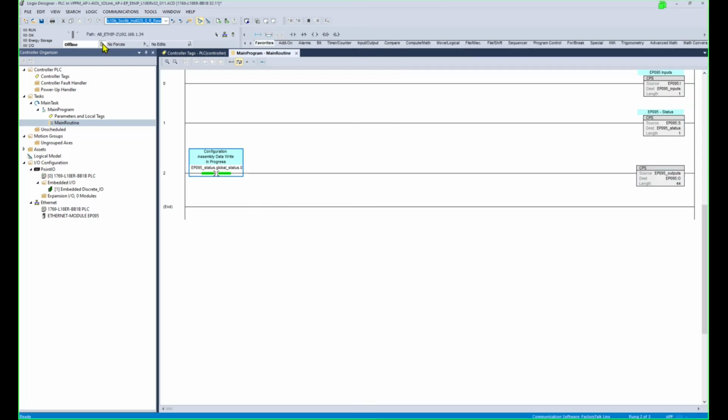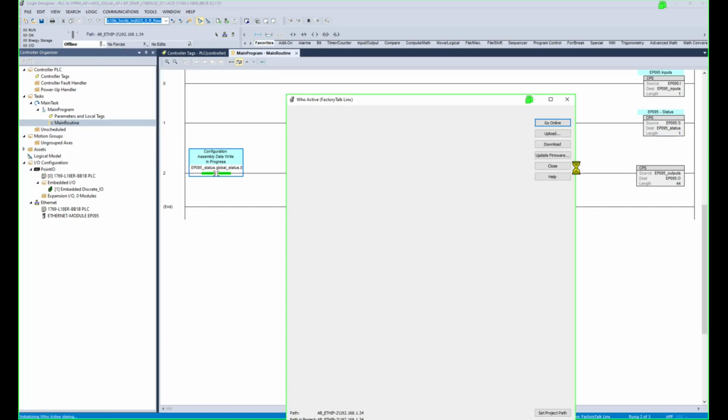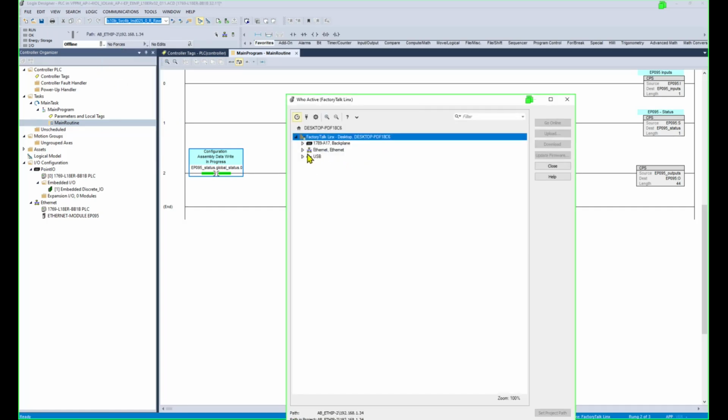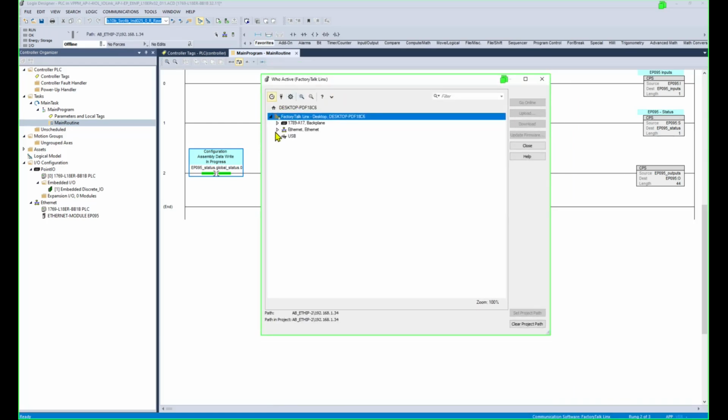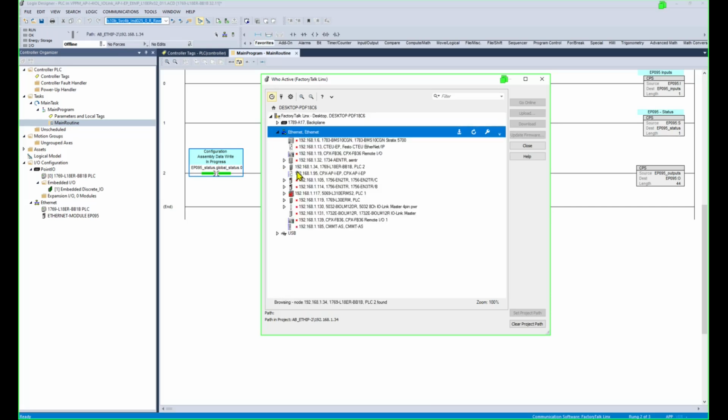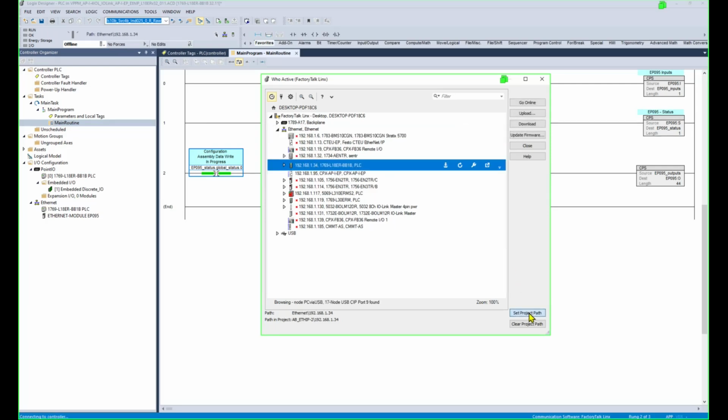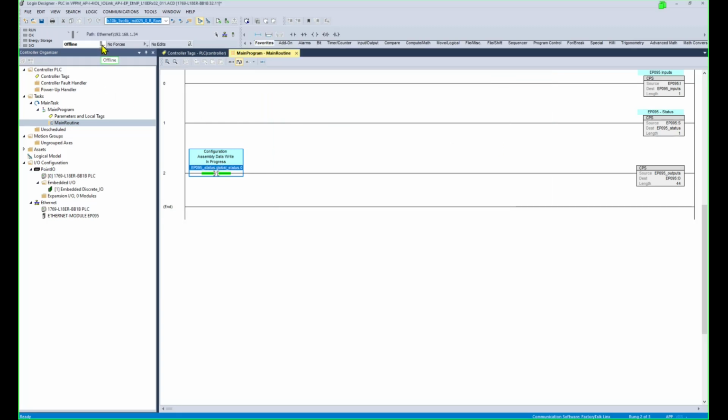So now I can go over to this and close the project. I'm going to try to do a download to make sure that this step is complete and working. So in the newer software, we have this Who Active. Click on Ethernet, find your PLC device, and my PLC device is this one. I'm going to say Set Path Project. Now that we've set the path project, we can use this drop down, and I'm simply going to do a download. Continue.